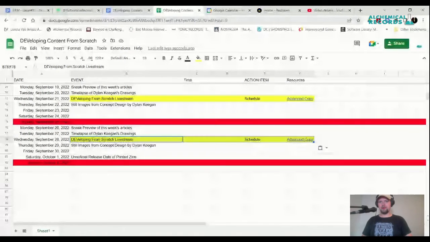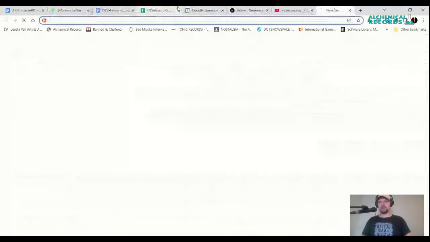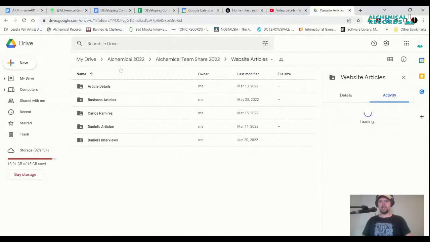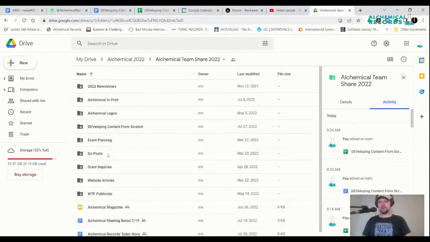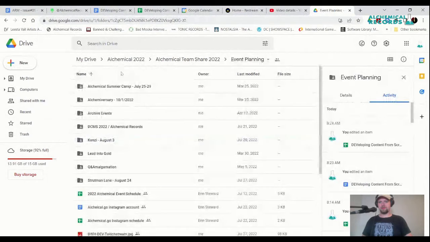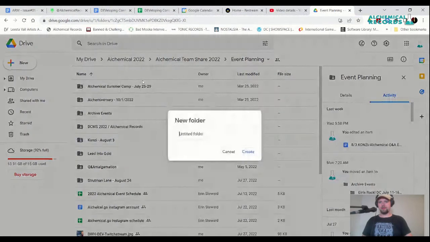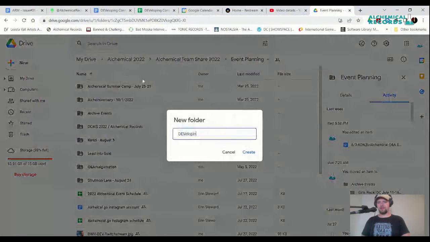Then you can do other things which are helpful to the team. Like, we can go to Google Drive. We'll take our events, event planning. This would be a new folder because I haven't done this. Developing content from scratch resources.